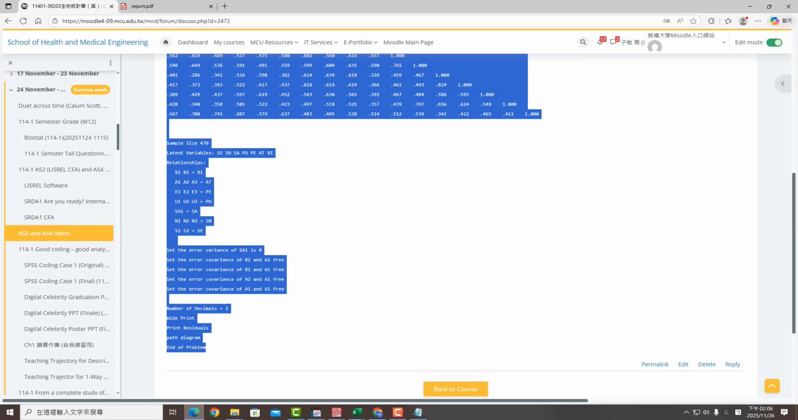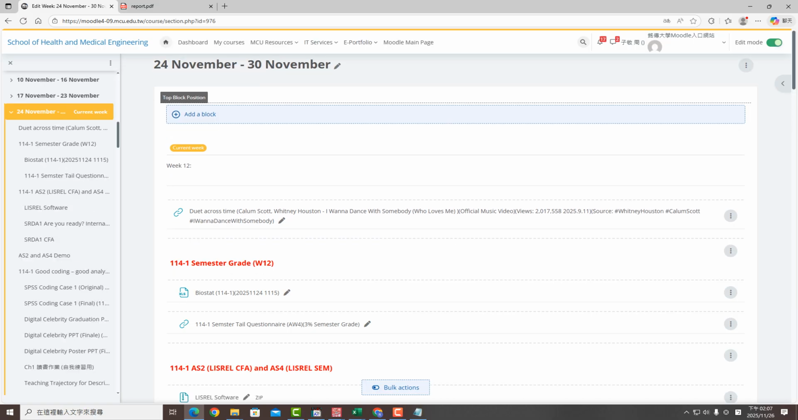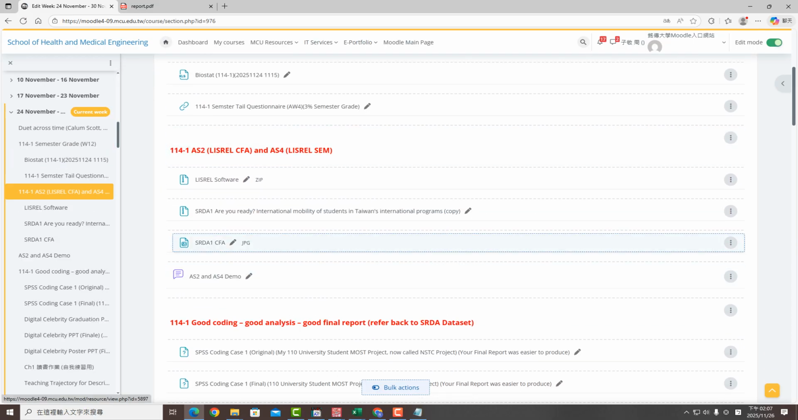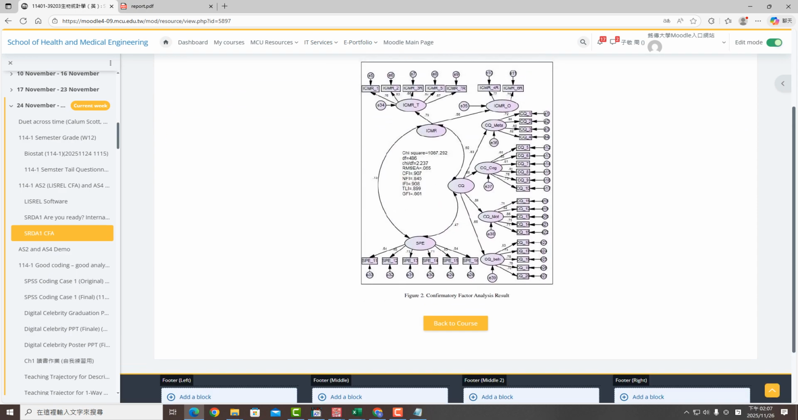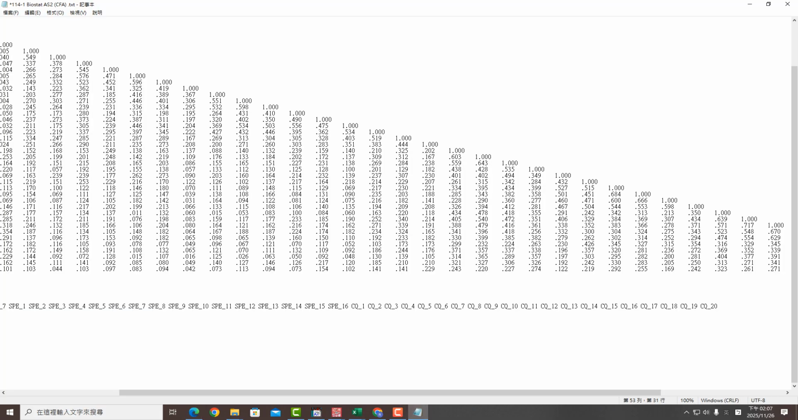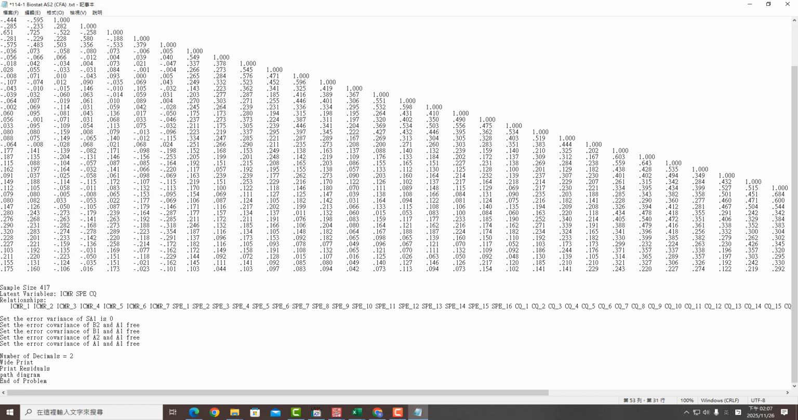But I mean, you have to check out the original graph under this week for SRDA1. Not here. Okay, let's check out the CFA right here. So what's that? ICMR, right? CQ, SPE. Yeah, they got not the 4, it's a 3. Okay, so let's go back here. 1, 2, 3. Only 3 factors.